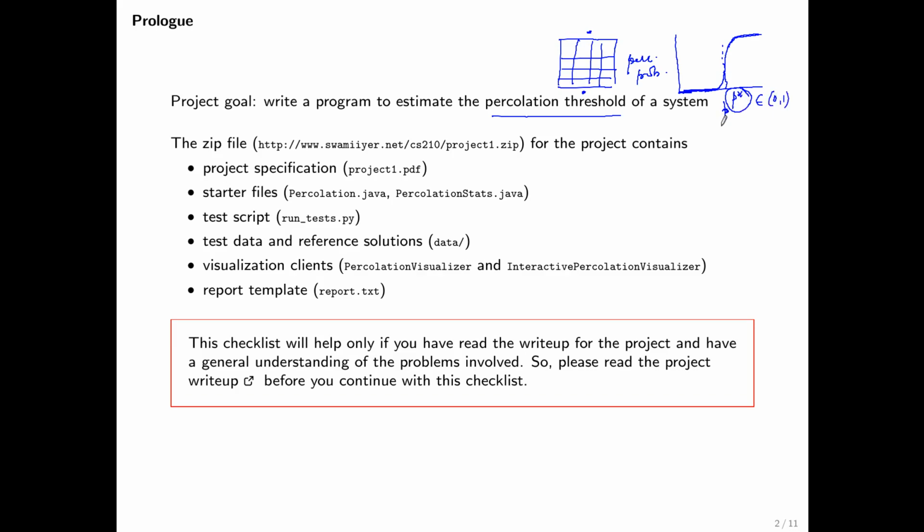It turns out that there is no mathematical solution for this problem. So we have to resort to computational means to figure out what this value P star is. And that's exactly what we're going to do in this assignment. We're going to write a program that will give us a very good handle on what P star is. Okay.